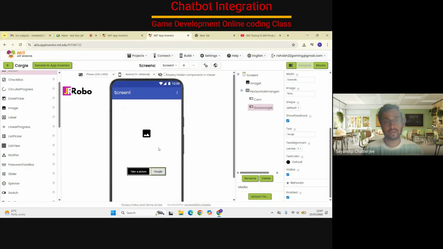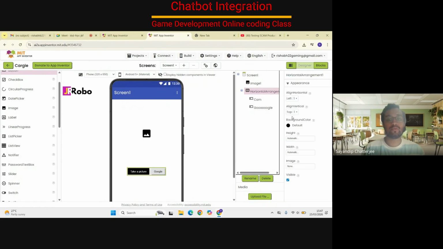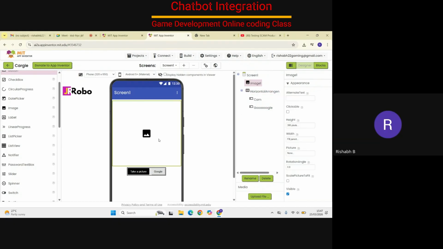Yippee. Okay, and now you can start working on the blocks for this page, right? You can first of all go to the blocks for this page only, this screen only. And what are the things here? You have the button, the cam button and the Google button, right? You can go to blocks.